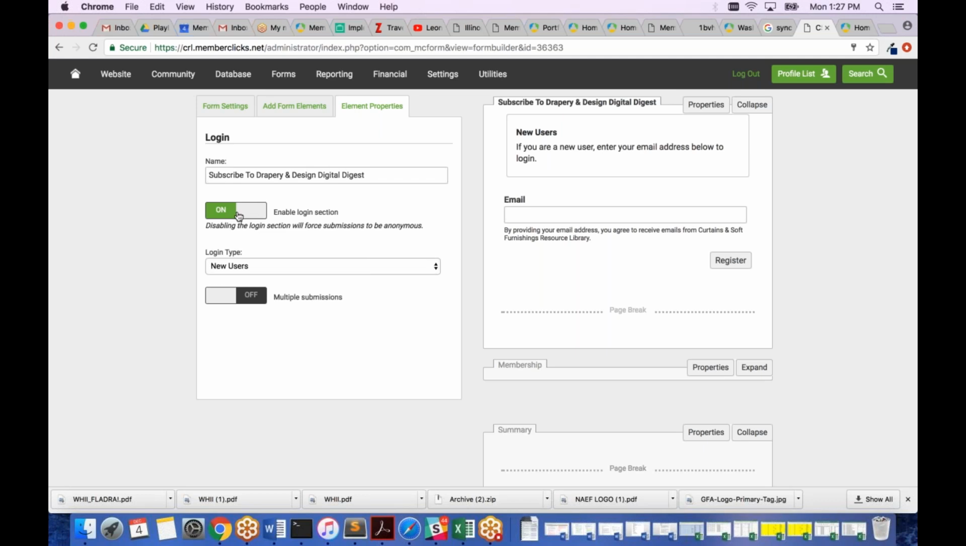There's also two toggles here. One, enable login section. So you can turn off the login section, but ten times out of ten, you really want to leave this on. And the reason I say that is because this login section is, for number one, what creates the profile if it's a prospect profile.